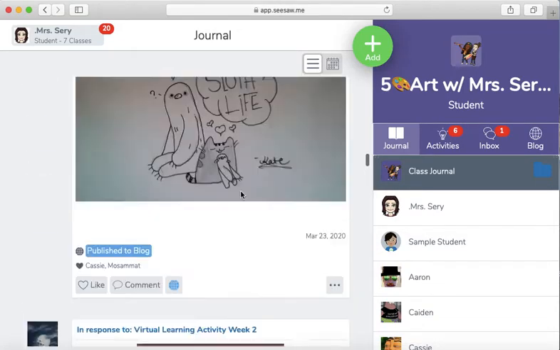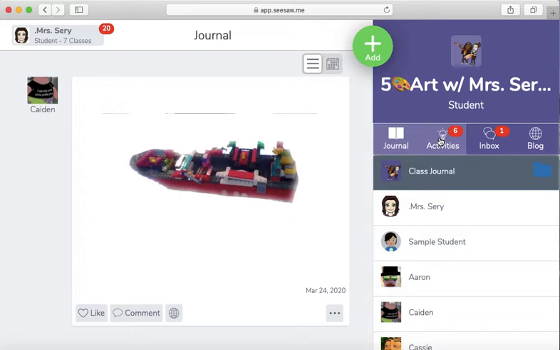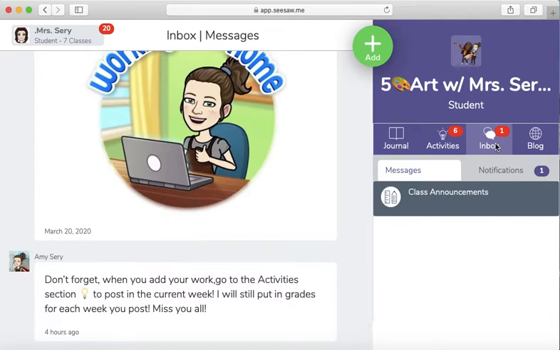All right. So we've talked about activities, the journal, and looking at other people's artwork. Next, I want to talk about communication. Anytime you see a little red number here, that means I have sent a message. Many times if I send a message to you, I've sent it to your parents as well. You'll see here was my last message.